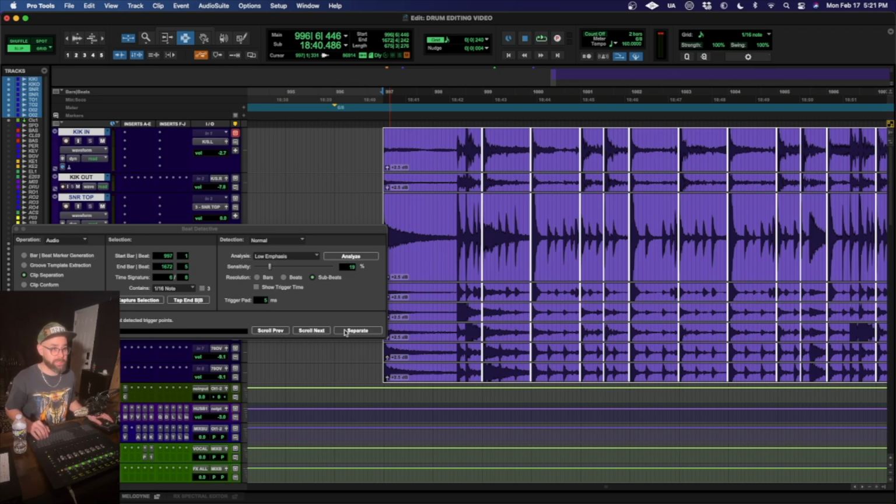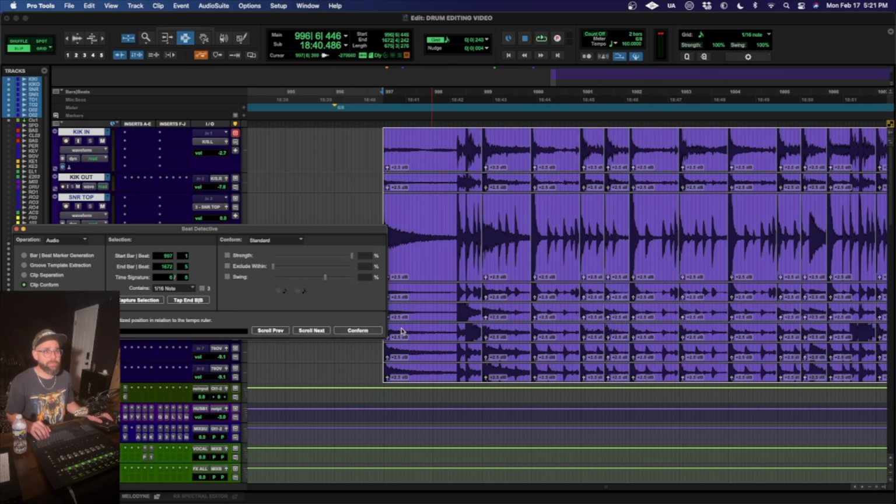So on my clip separation, I'm going to go separate, and it creates a cut on each one. Now, I could go to this clip conform, and this gives you a bunch of options like the strength of, do I want it directly on the grid? Do I want it to have a little swing to it, preserve the performance? And today, I'm just going to make it easy on myself.